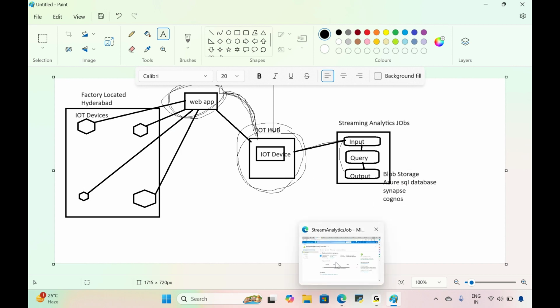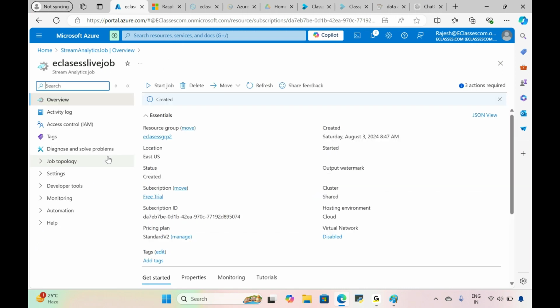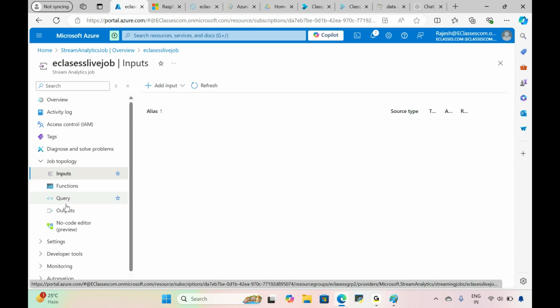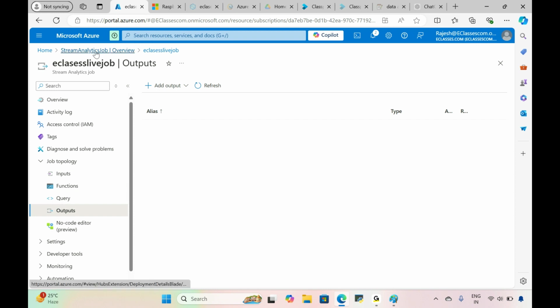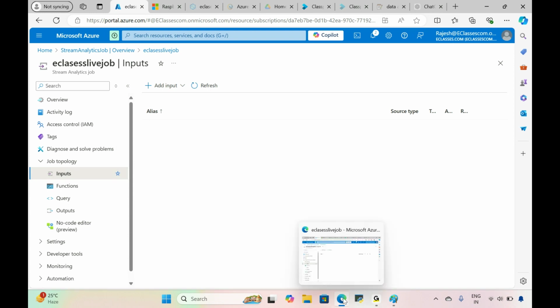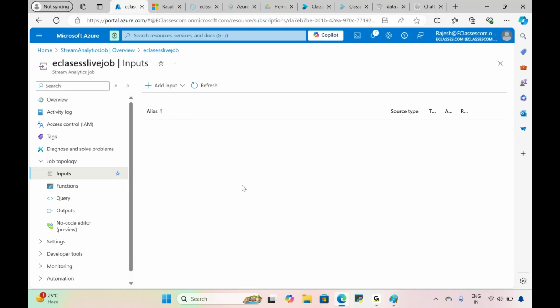Let me configure this one. Yeah, go to the resource. Let's go to the job topology. Here you can see there are inputs, a query, and outputs. So what this streaming analytic job is doing is connecting to the input. What is your input? My input is the IoT device. So it has to connect to the IoT device over here. How do we connect it to the IoT device?